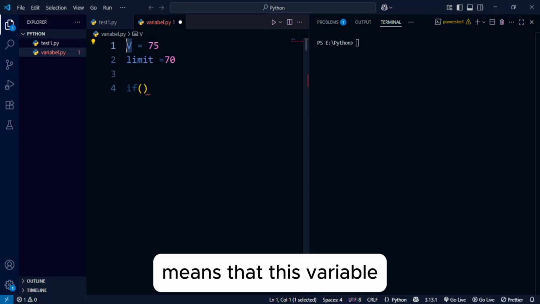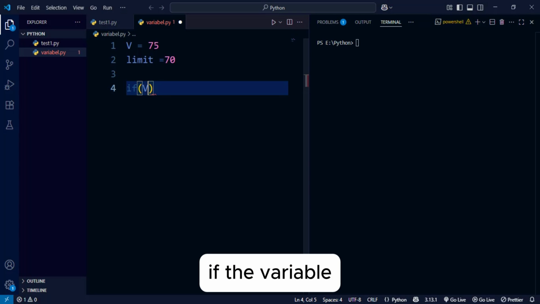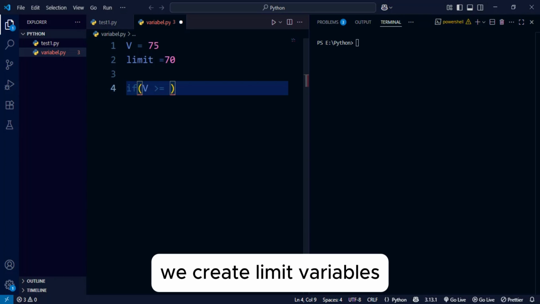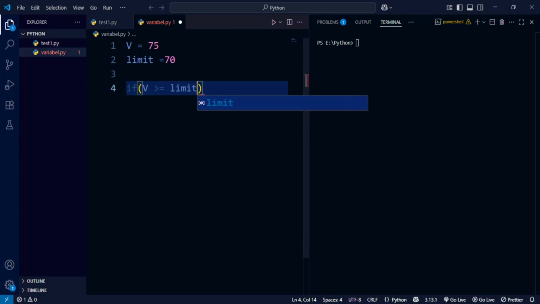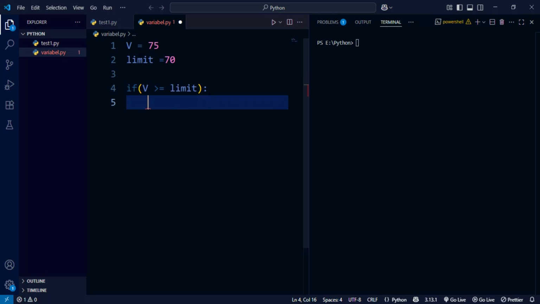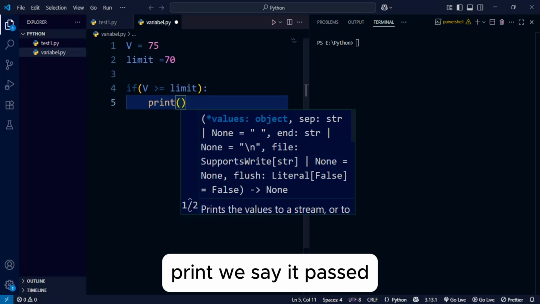Means that this variable, let's do it like this. If the variable v is more than or the same as the limit variable, we give a colon here. Then we give it like this: print, we say it passed.